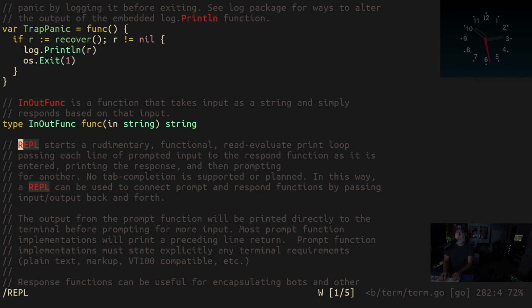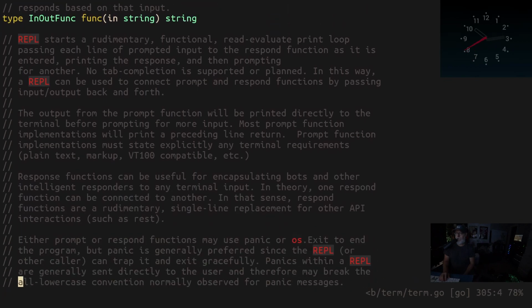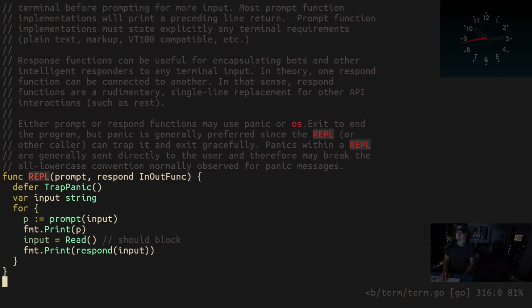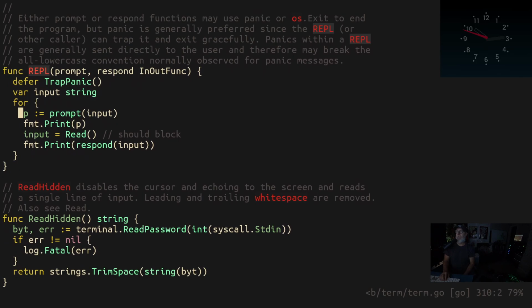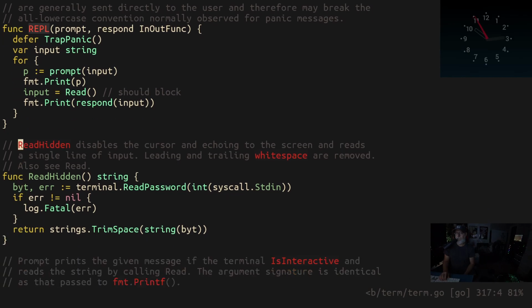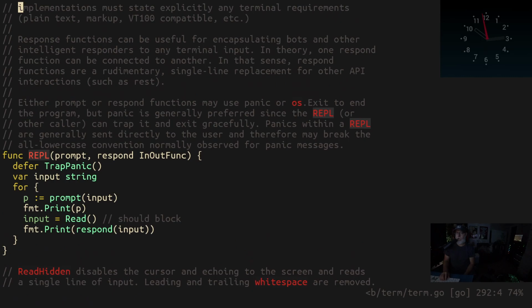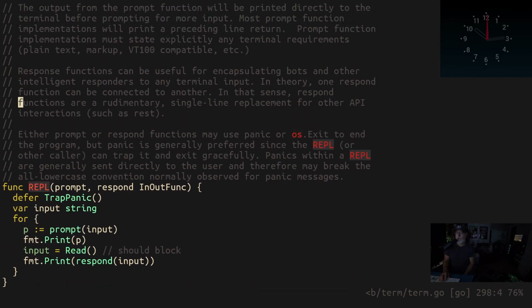A REPL is a read evaluate print loop. Functional read evaluate print loop passing each line of prompted input to the responder function as it is entered. All right, so this is how we can actually write our select function using all of this good stuff. So read hidden. There's some good stuff in here. We're going to go ahead and use this. I think this is the way to do it, though. We're going to have to make a REPL.